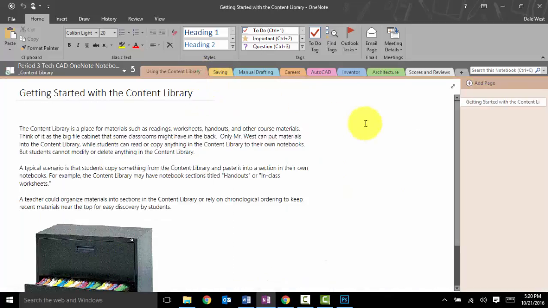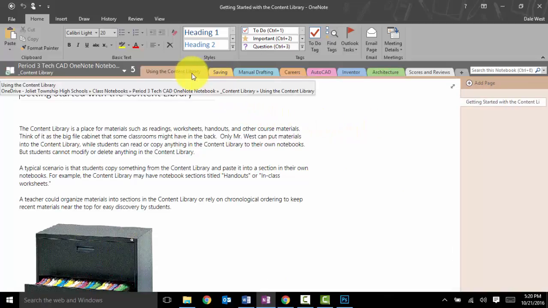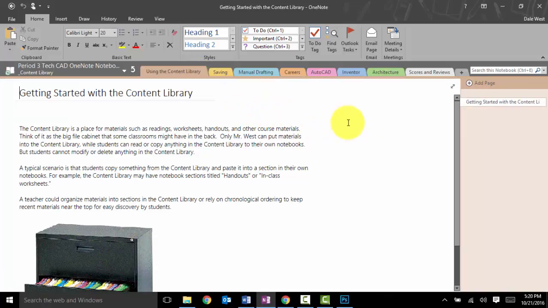And just to reiterate again, this is the content library, and only the teacher can put items and delete items and add resources to this tab in the binder.